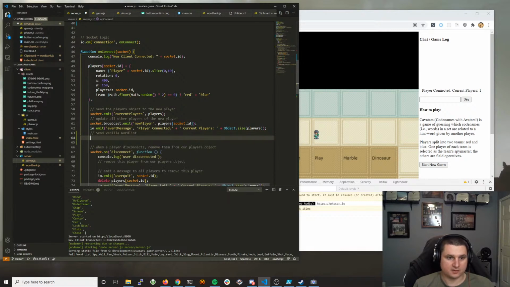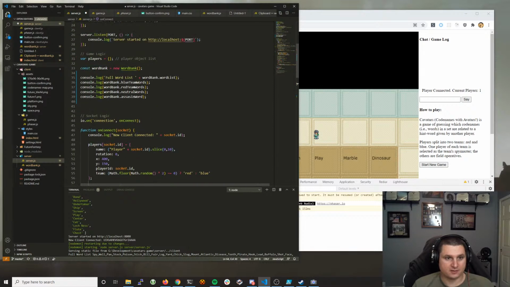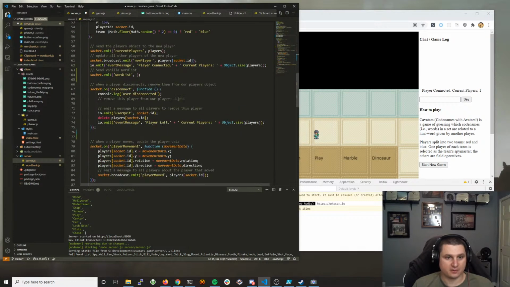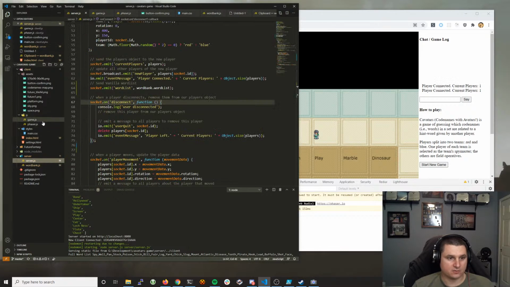So we'll just give it to the socket that connects. Socket.emit, and then this is going to be wordlist. And the data that we're going to pass here is wordbank.wordlist, which is an array. Right? So then we have to catch it on the other side. So I don't forget what this is called, it's called wordlist.